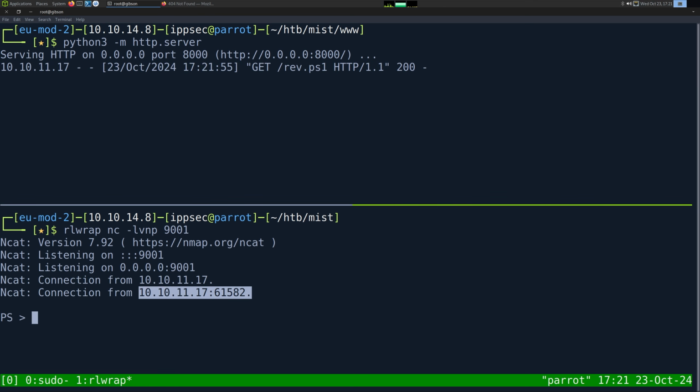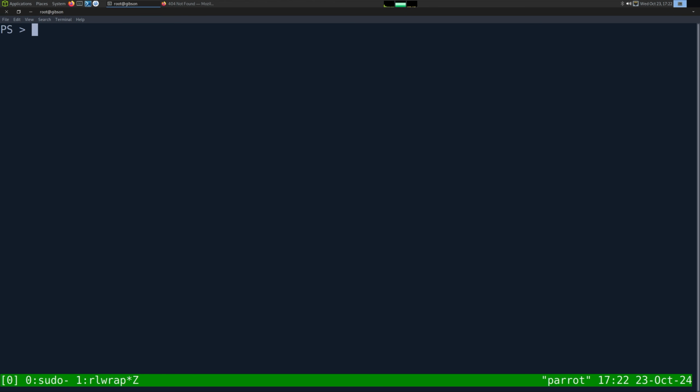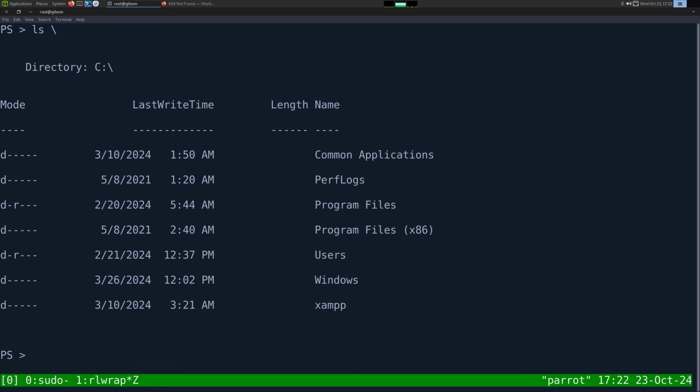We should hit here and we get a callback. Awesome. So now we have a reverse shell here. So the next step we do is just a simple whoami. And we can see we're the SVC web user. So I really don't like the guessing I'm about to do here, but I don't know a good way to showcase what we're supposed to do.